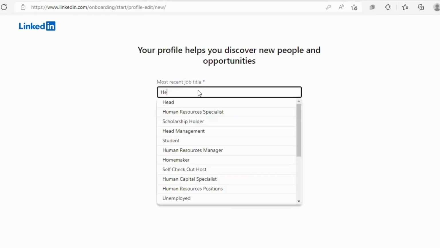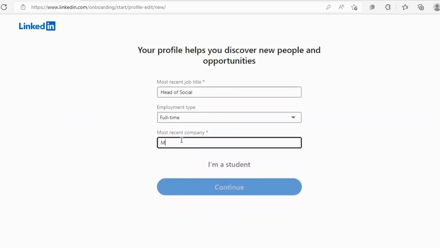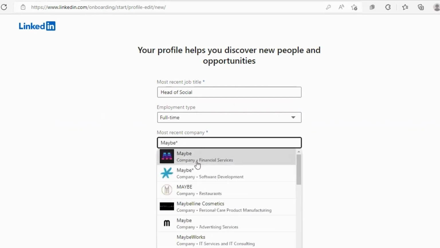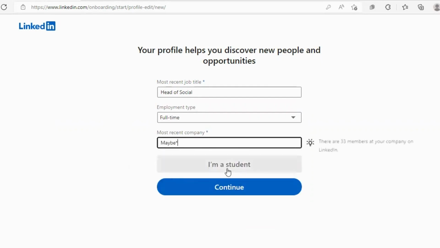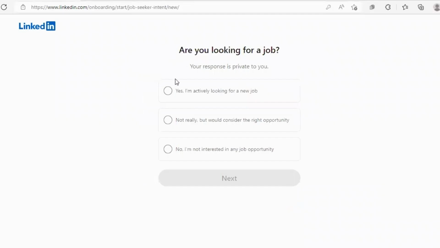You put in your job title and your employment type and your most recent company. Or if you're a student, you can click I'm a student just here and click continue. So then it sends you a verification code to your email address. You put that in here and then click agree and confirm.